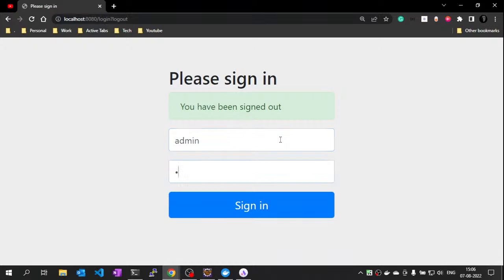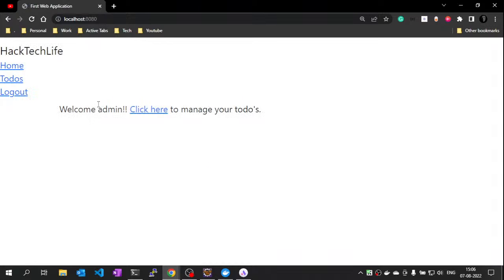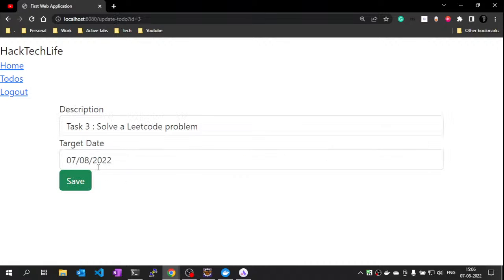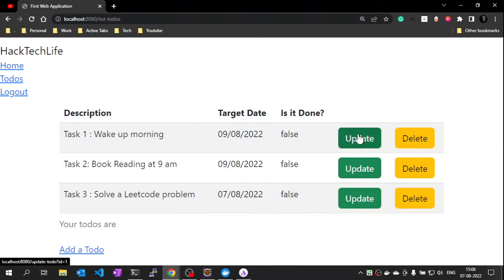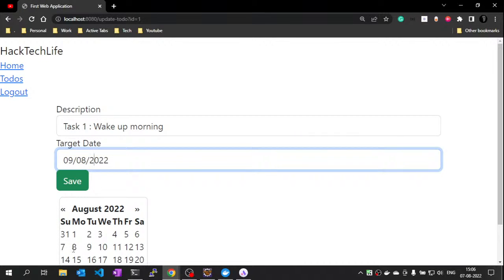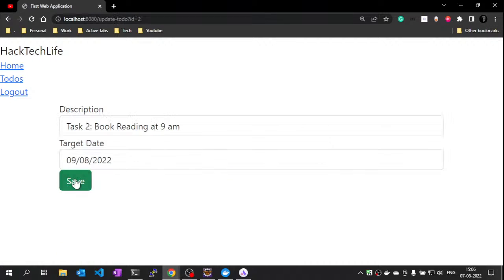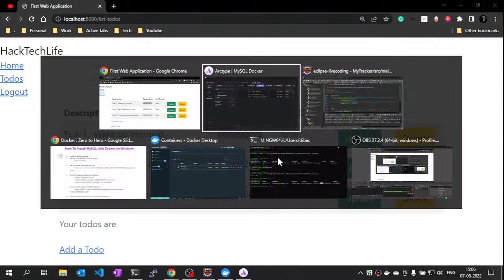Then again, you use your credentials. For managing, just go here and you can see this. I have my to-do list, and based on that you can update any changes. Suppose you want to update the date of this: I want to complete it on the 8th only, 8th August. Tomorrow, I'm setting the time for tomorrow. This also, let me put tomorrow. We have changed the date also.